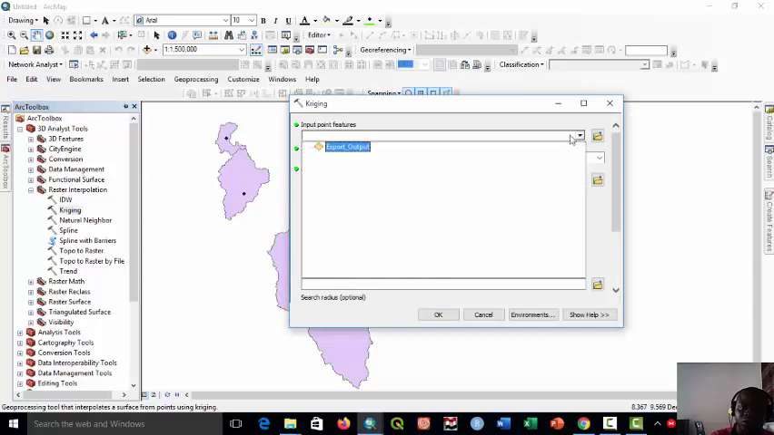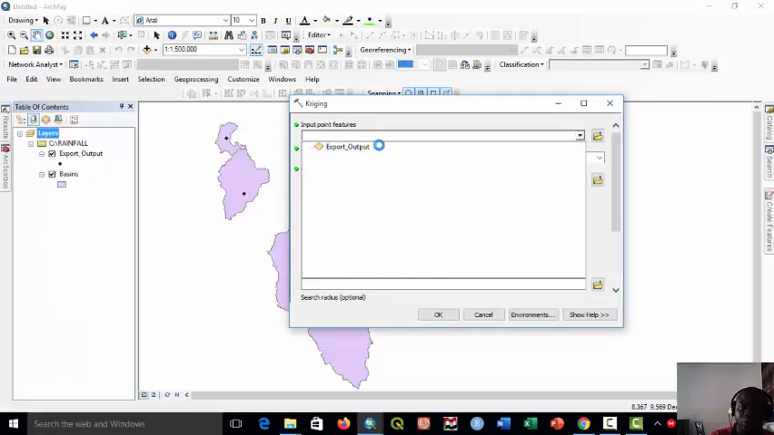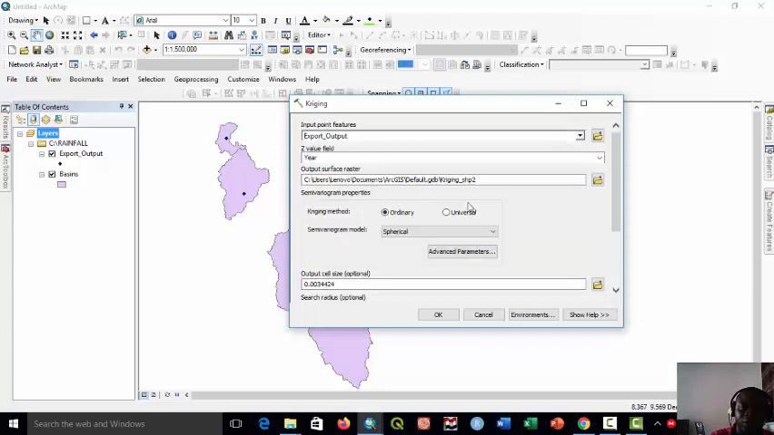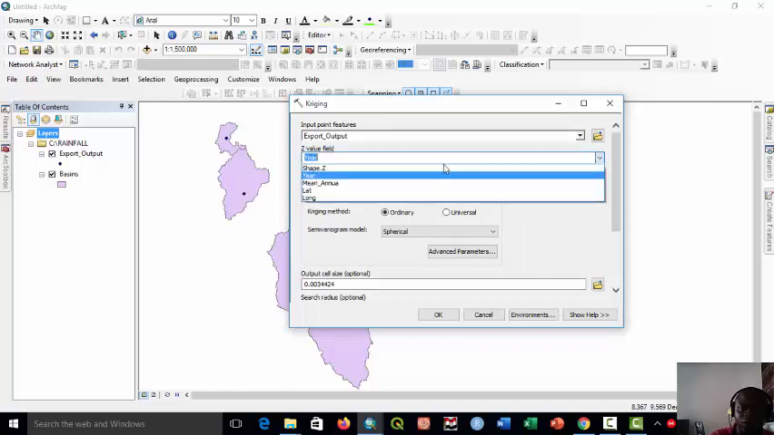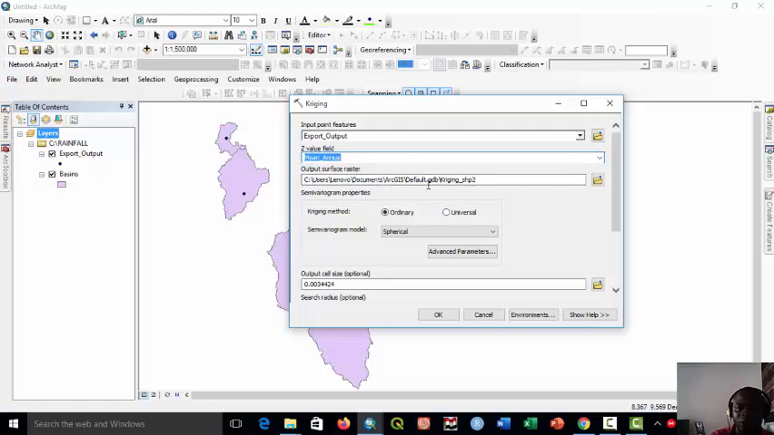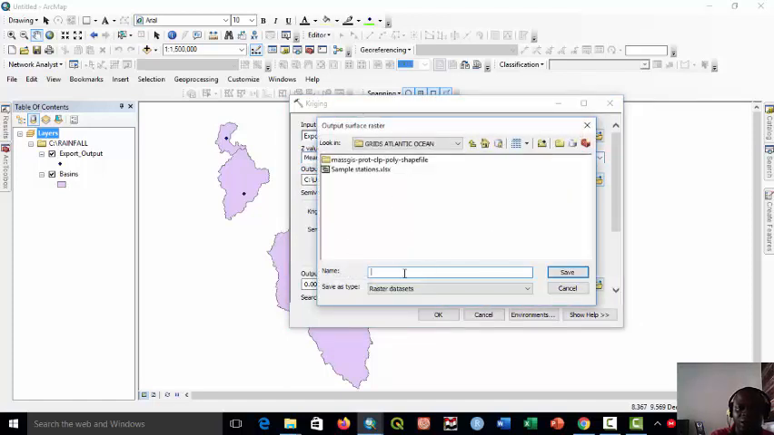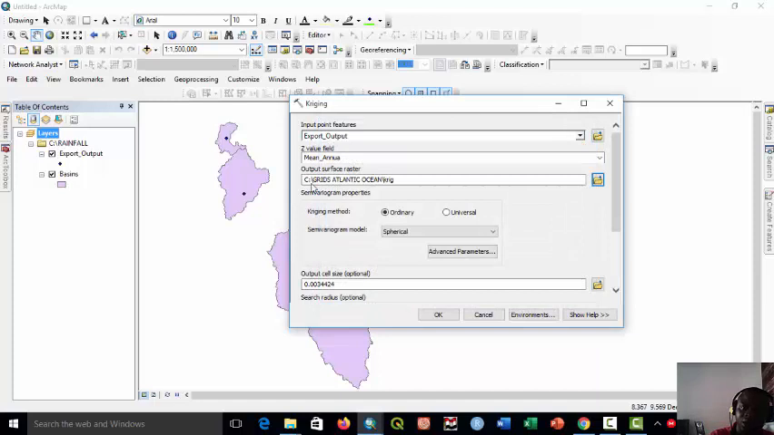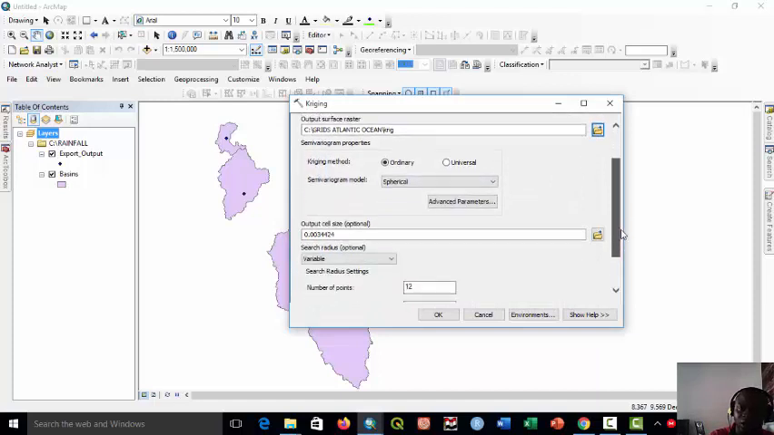So you bring in the point data that you converted from Excel. In this place, what will the Z value be? That will be the mean annual rainfall. Then this is the Kriging output. You can save it anywhere you want, so you can just say Krig. You can save it anywhere there.